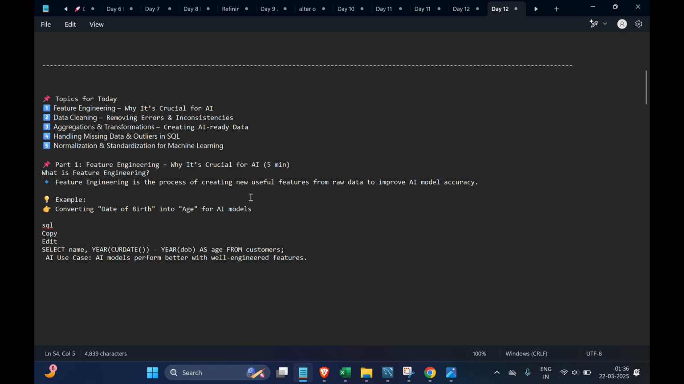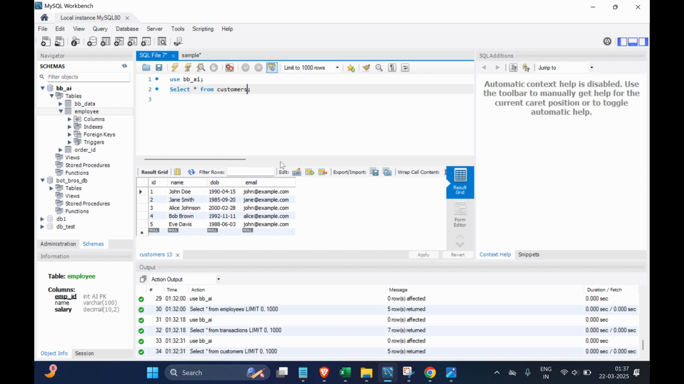So the question arises, why is it crucial for AI? What exactly is feature engineering? Feature engineering is the process of creating new useful features from raw data to improve AI model accuracy. For example, if we have date of birth, we have to convert it to age for the AI models to run perfectly. If I have to show you with an example, I've already created a few tables here.